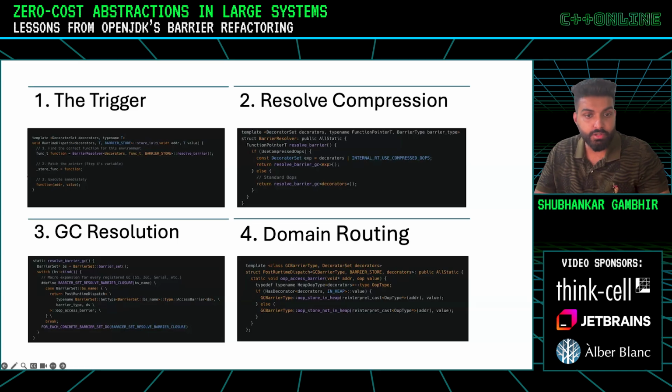Box 3, which is the GC resolution. Now we resolve the GC. It switches on the runtime BarrierSet kind, which is the BarrierSet::Name enum. Look at that #define macro. It uses an X macro to generate a case statement for every single garbage collector compiled into the JVM. Don't try to read every line here, focus on the switch statement. We are using the preprocessor to generate a case for every GC. This looks ugly, but it bridges the gap between runtime values, which is the enum, and compile-time types, the template class. It then requests a function pointer to that exact class's oop access barrier.